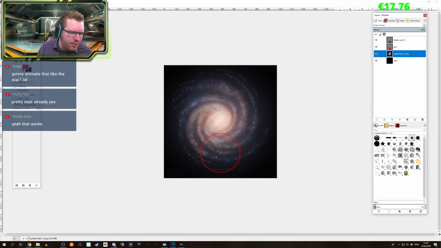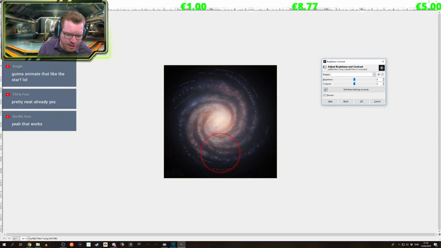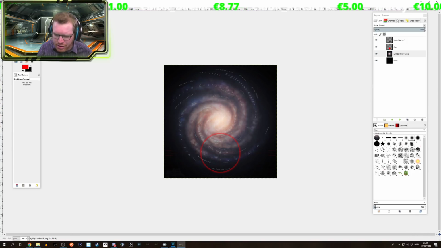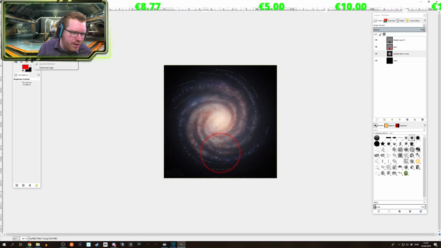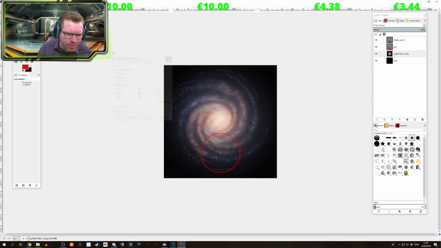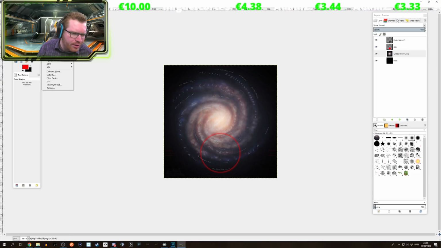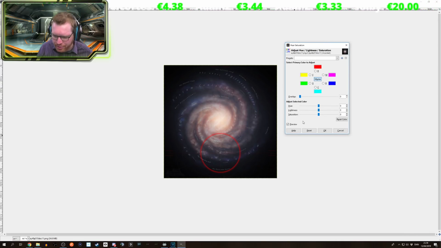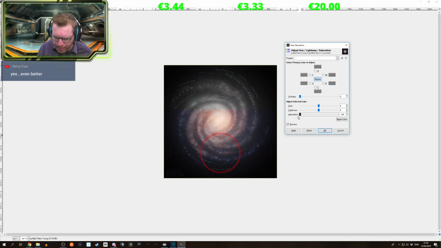If I go in here, go to colors and go to brightness and contrast. No, I need the saturation. Color balance. No. Ugh, where is it? Is it hue? Hue and saturation. And I just drop the saturation down like that.